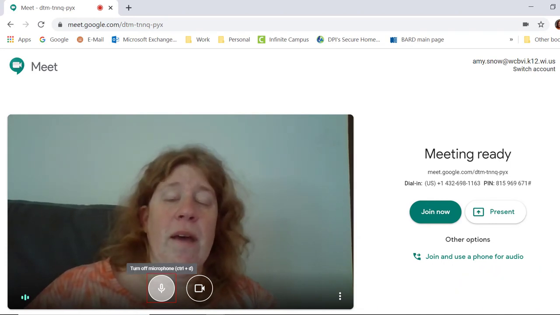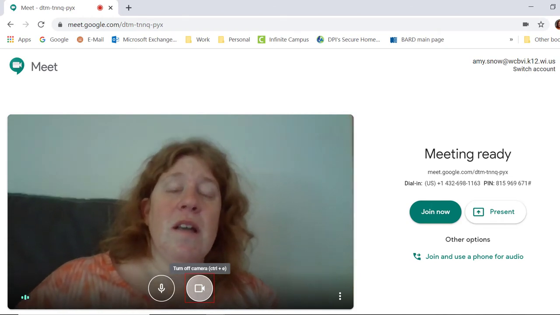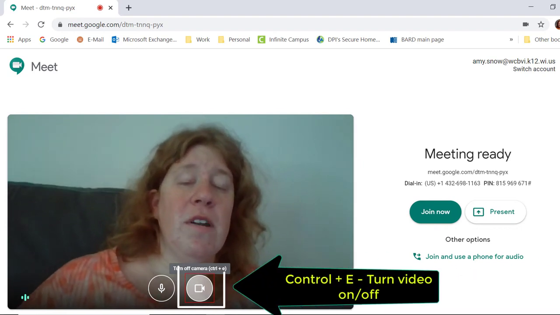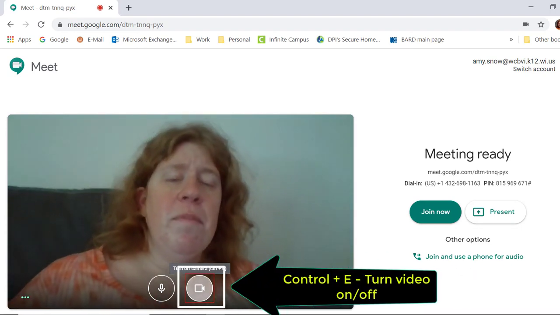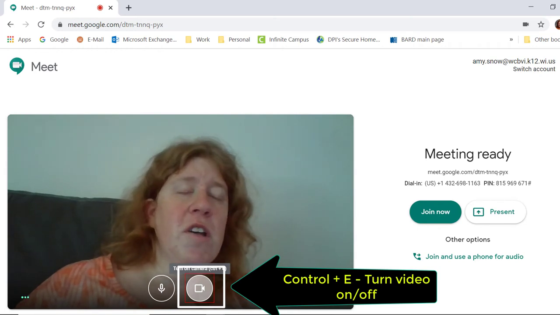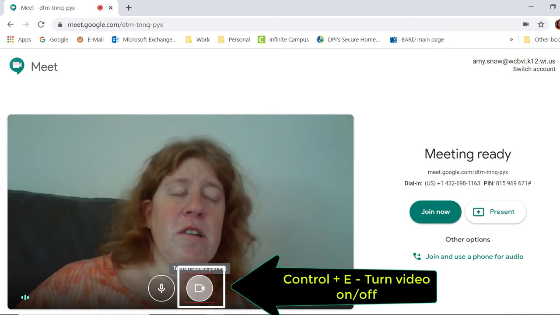We're going to tab again. Turn off camera left parent control plus E right parent button. Now this allows you to turn off your camera. Some people prefer not to be visible because they are either working on something else, taking notes, perhaps especially if you have a visual impairment or are blind, you don't know where that camera is pointing.